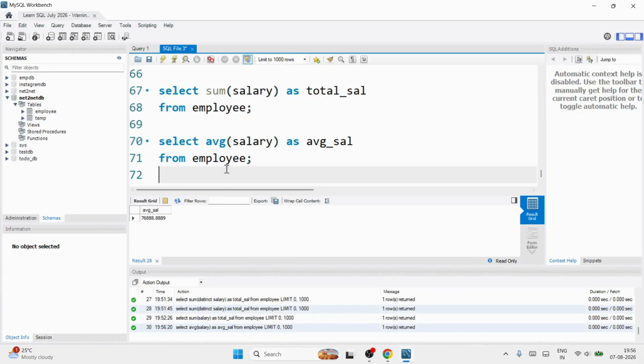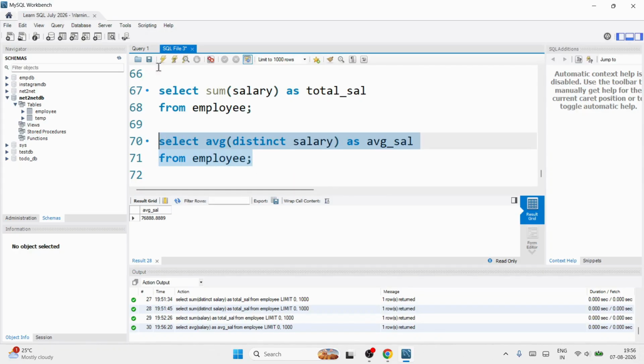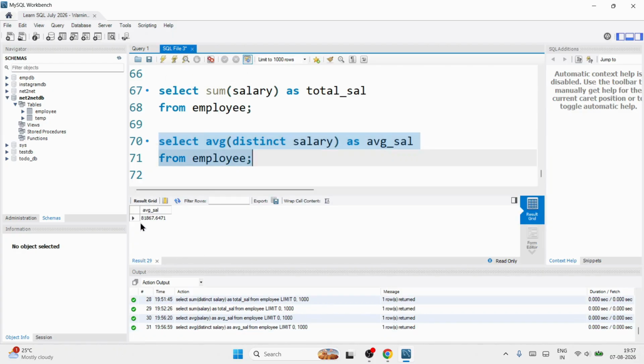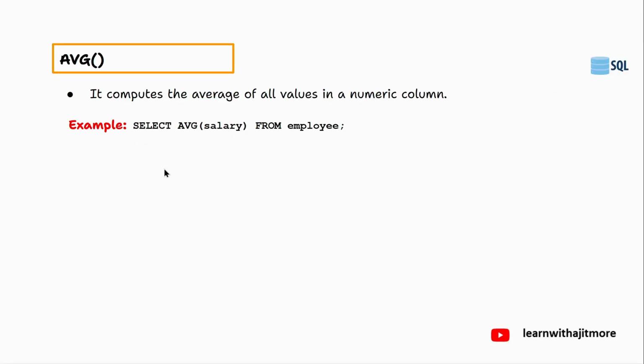76,888.8889, right? But if I give distinct over here, the result may change. See, it is coming out to 81,867. Getting it? So average has to be applied only on numeric always.